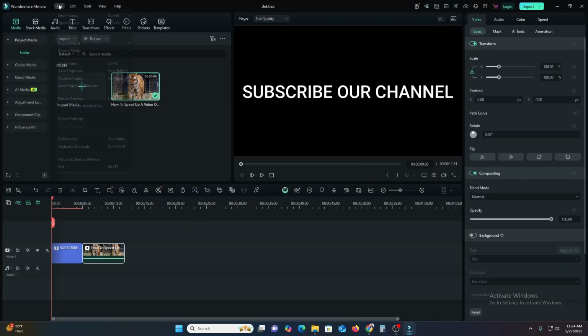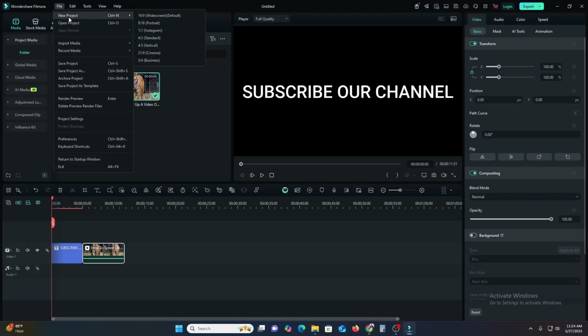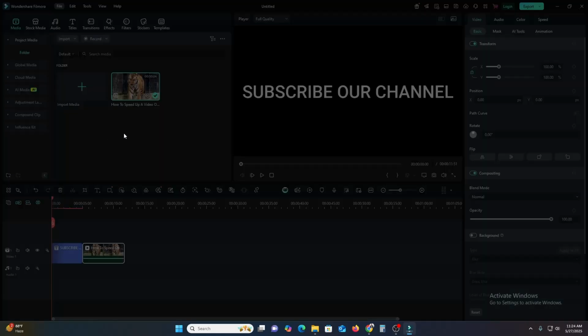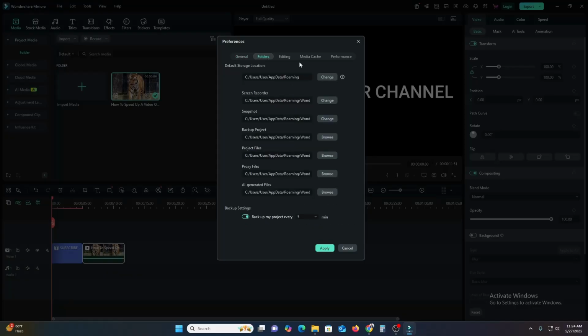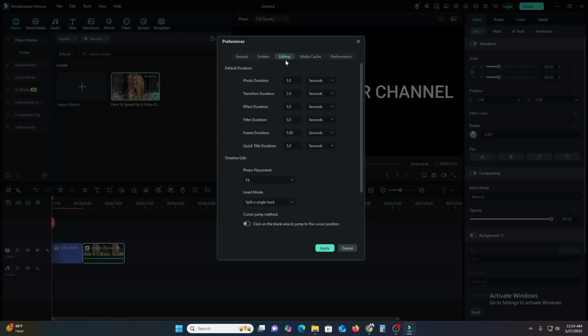And if you want to change the project color or size, then go over here, and here you can see we have the new project option. This is the default, and you can choose your ratio from that place also, or you can change the preferences by clicking over that place. Here you can see preferences. If you want to change anything from that one, you are allowed to do it.